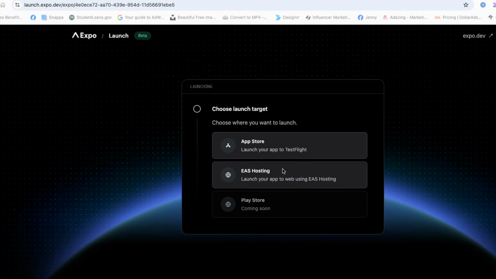So what happens is when you get here, you have to choose your app store. You have to log in, and then you have to host your EAS hosting, and then they have a Play Store coming soon. So once you get into the App Store, launch that, then you can upload it. So let me show you what all that looks like once you get in. But it's a lot of moving parts, but once you get in, you're good to go. So let's take a look at that.